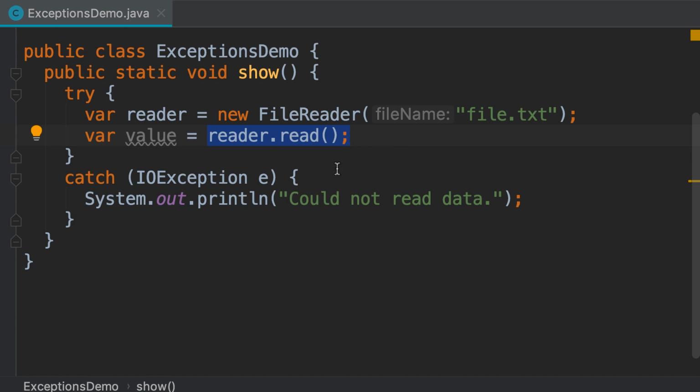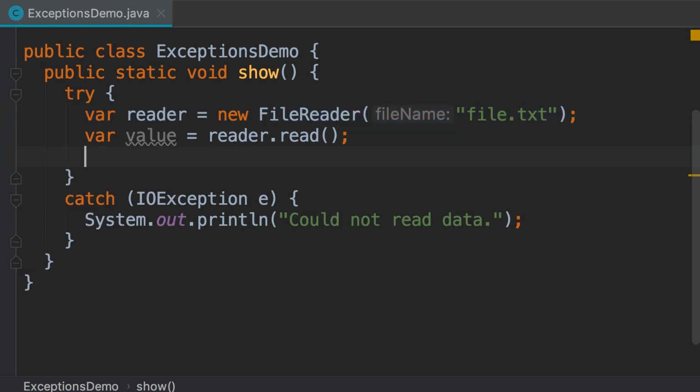The problem is that we have opened this file for reading, but nowhere have we closed it. File handles are operating system resources, so whenever we get them, we should always release them. Otherwise, other processes may not be able to access these resources. So somewhere in this code, we should write reader.close.